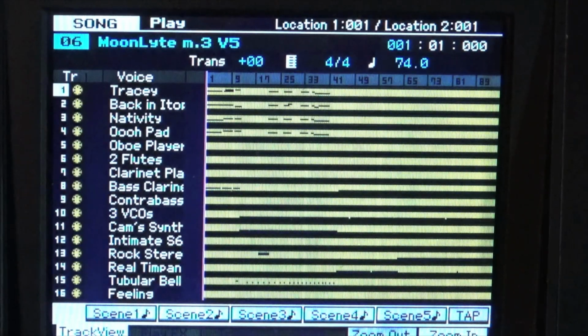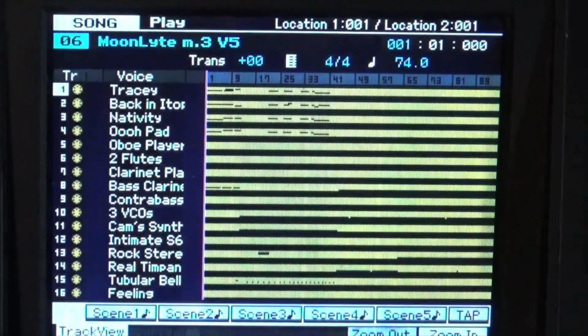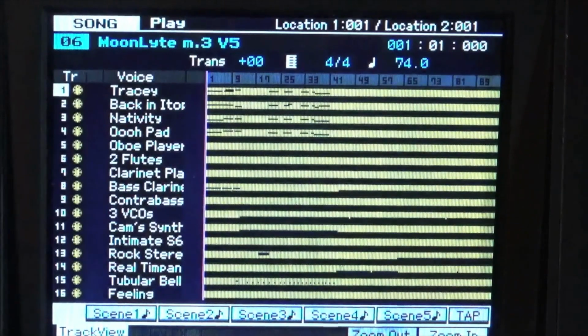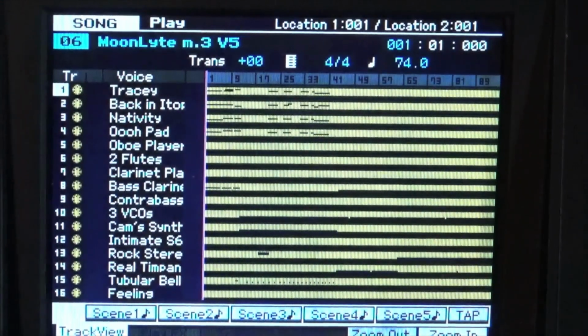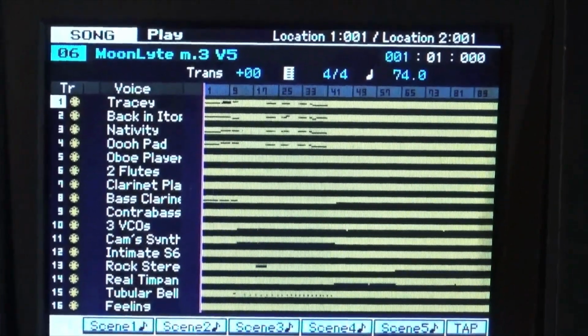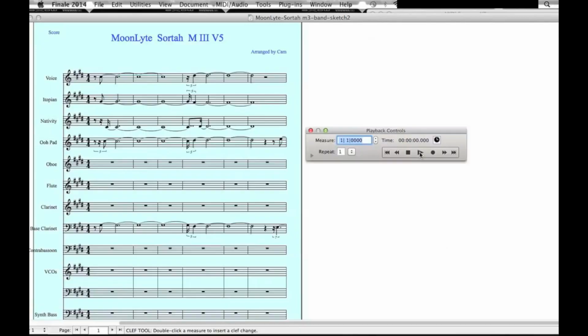So for my voices here, for the Tracy and the Nativity and the UPAD voices, and for the bass clarinet that's on this song, in this arrangement, I really wanted to just look at the harmony and see how notes are laid out and see who was playing what. I might sometimes switch that around.